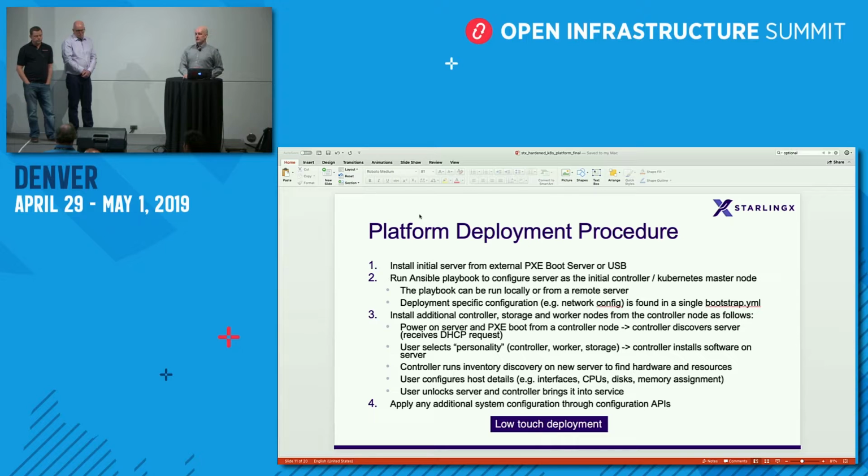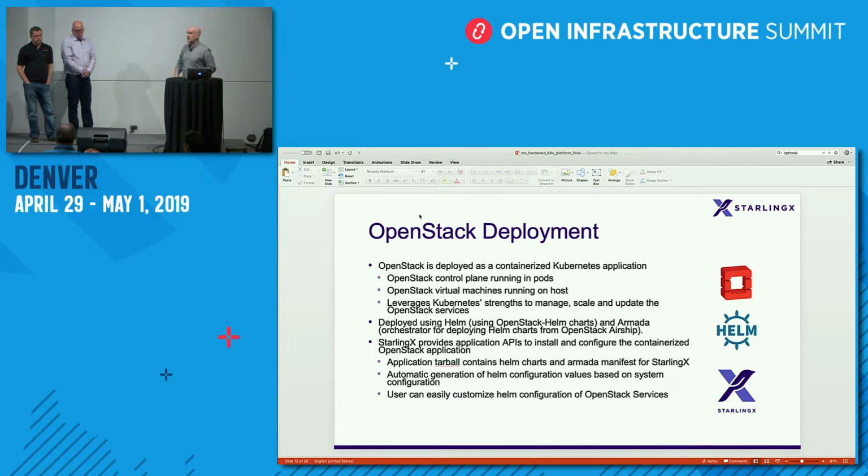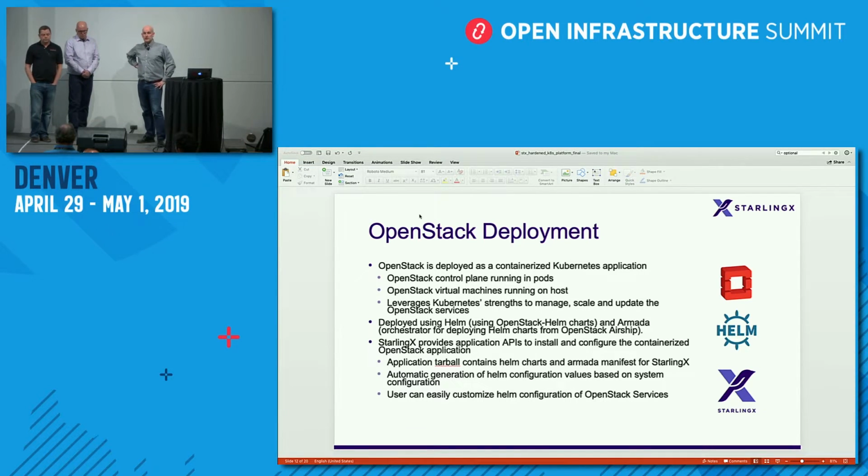So that was deployment of the StarlingX platform. The next thing I'm going to talk about is deployment of OpenStack on top of the StarlingX platform. Like Brent mentioned, OpenStack is deployed as a containerized application on top of the StarlingX platform. So the OpenStack control plane is running in pods. The virtual machines are just running directly on the host. One of the reasons we did this is so that we could leverage Kubernetes abilities in managing and scaling and updating the OpenStack services.